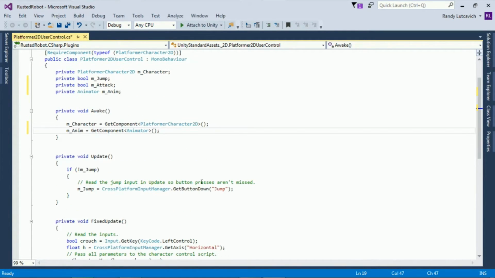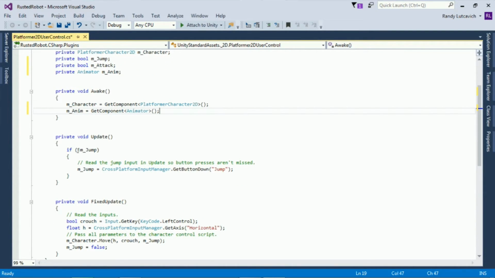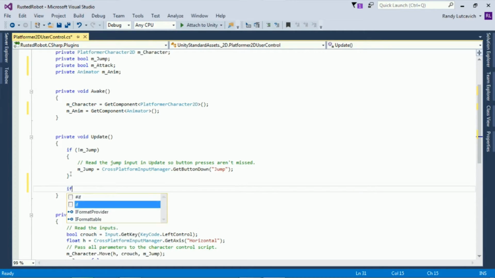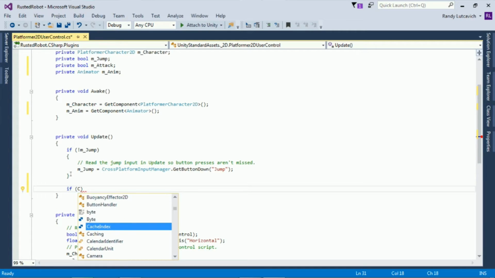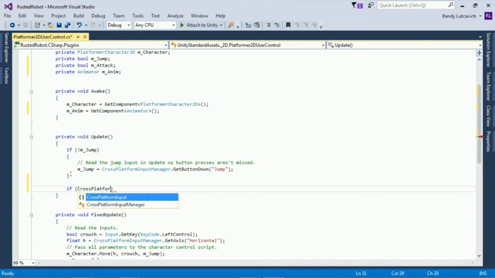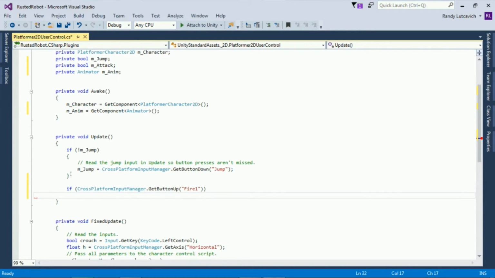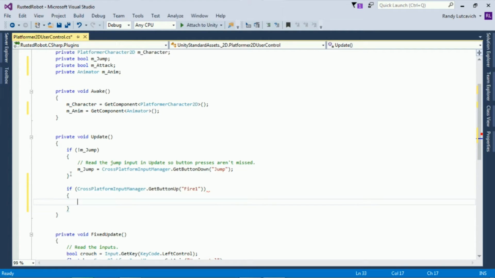Now let's work on the button that we're going to make later, how we respond to button presses. So first, if the button is pressed up, we want to set a variable to false. So CrossPlatformInput.GetButtonUp. Now the name of the button is called Fire1, and I'll show you where that name comes from a little bit later. So the variable that we want to set to false is the m_attack variable that we made earlier.